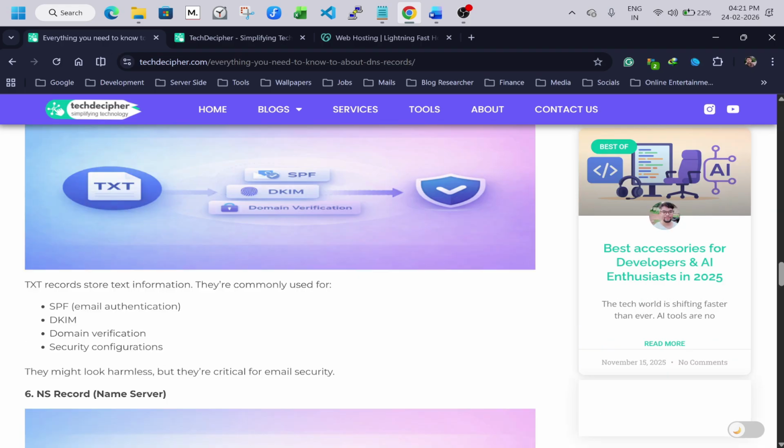Now the TXT record is second last. The TXT record is commonly used for verification, for example SPF, DKIM, domain verification. Even with SSL providers, sometimes you need to prove your domain name. So they provide you a TXT record, which you need to take to your DNS provider and put there.